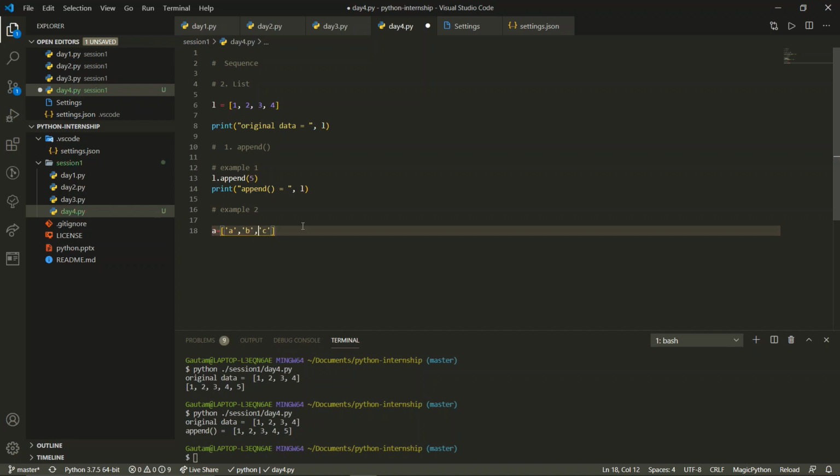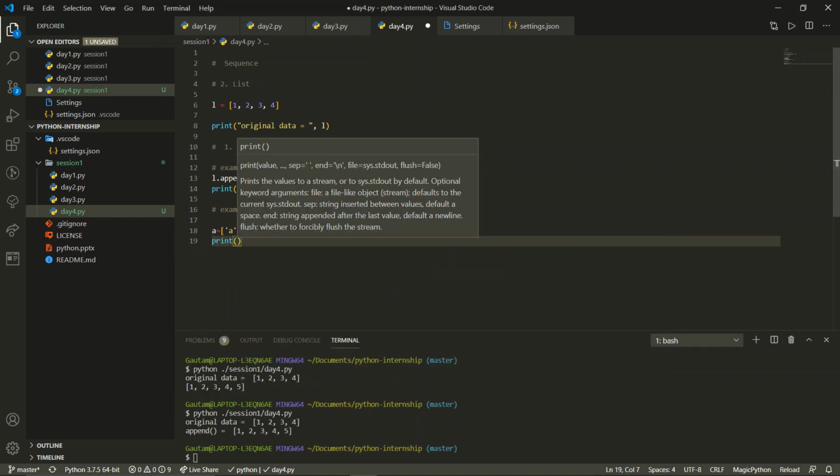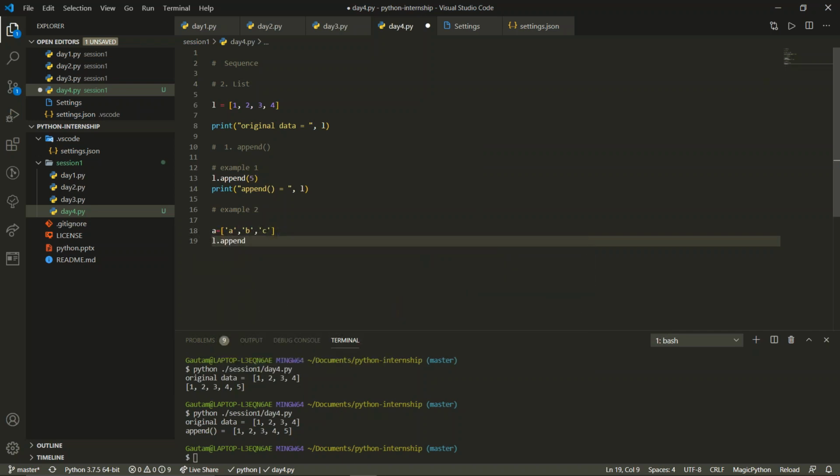Okay, there will be a comma over here, and we are fine. Now we will be appending this list. So how are we going to append this list? We'll just write L dot append, and inside that we'll pass A.